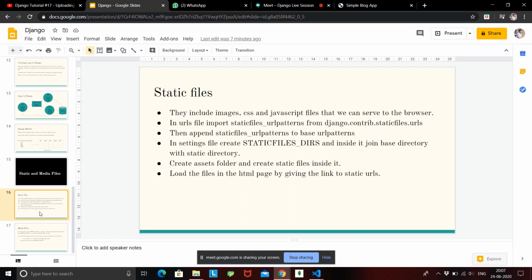But in Django it is not that simple. We can't directly create a file and give a link to that directory or file and expect it to be included in our web pages. If we want to include an image, we need to create some static files. We need to give a static URL, and then when we go to that URL, there we can find that static file. So what you need to know is that static files include images, CSS, and JavaScript files.